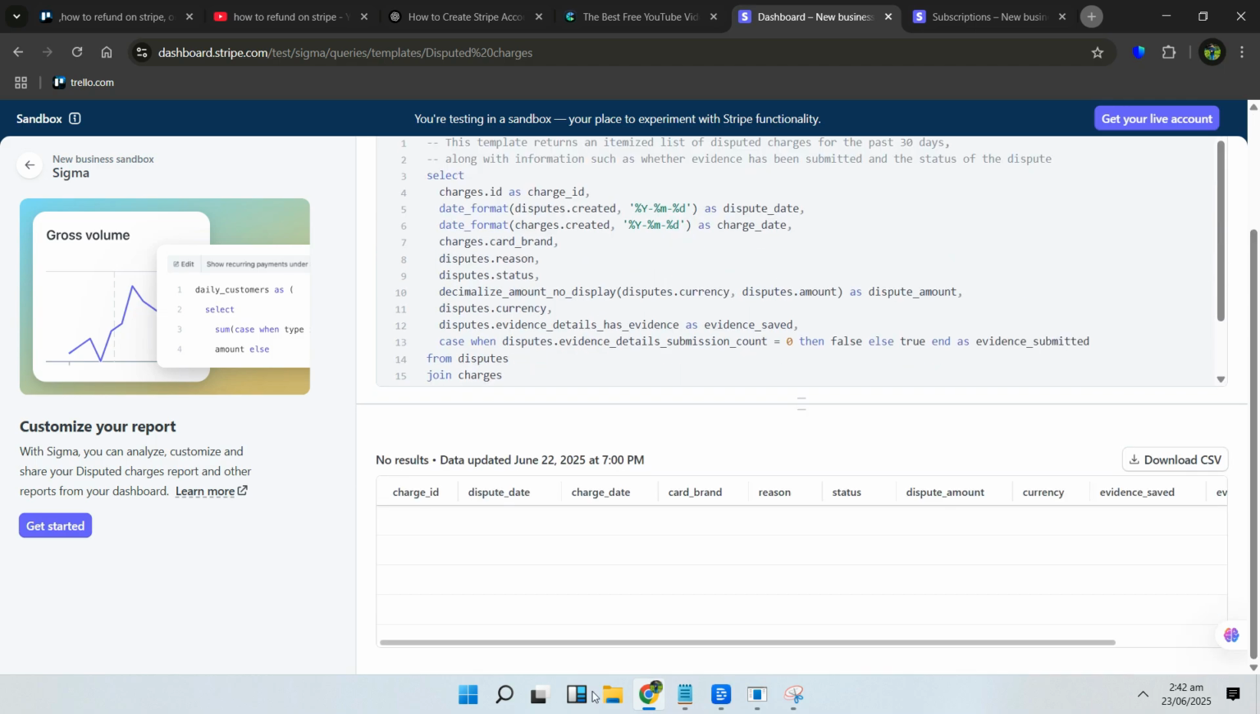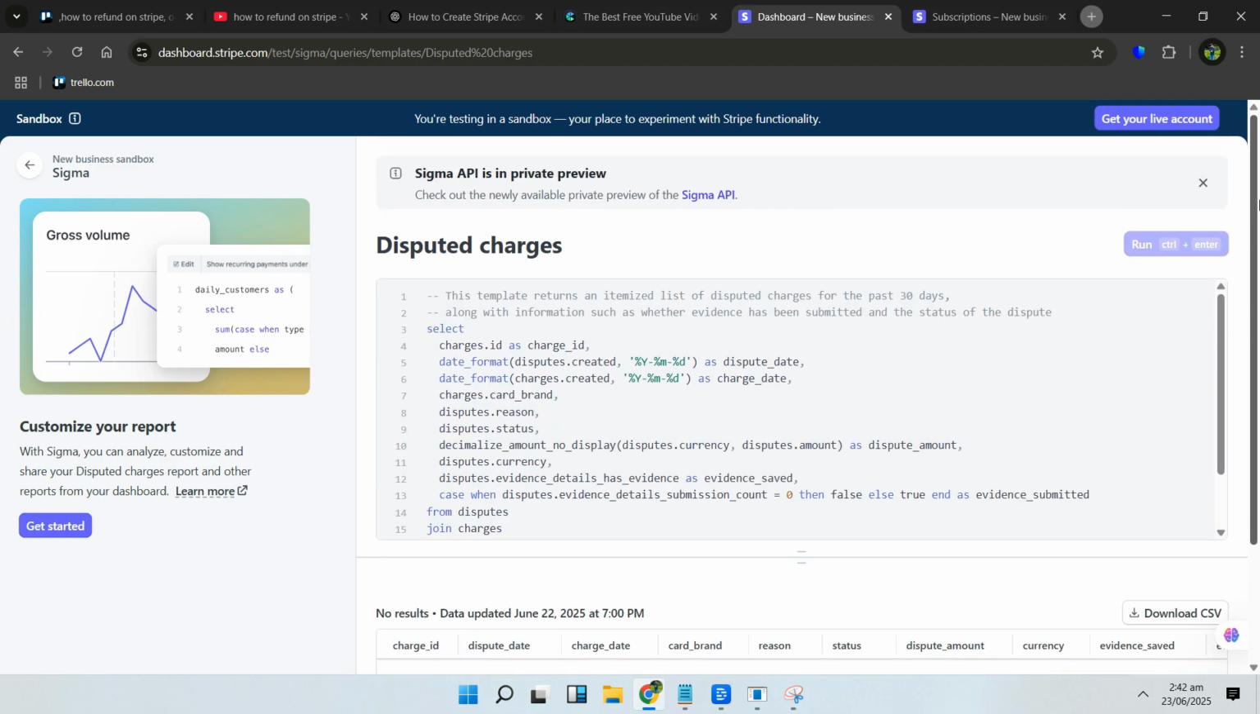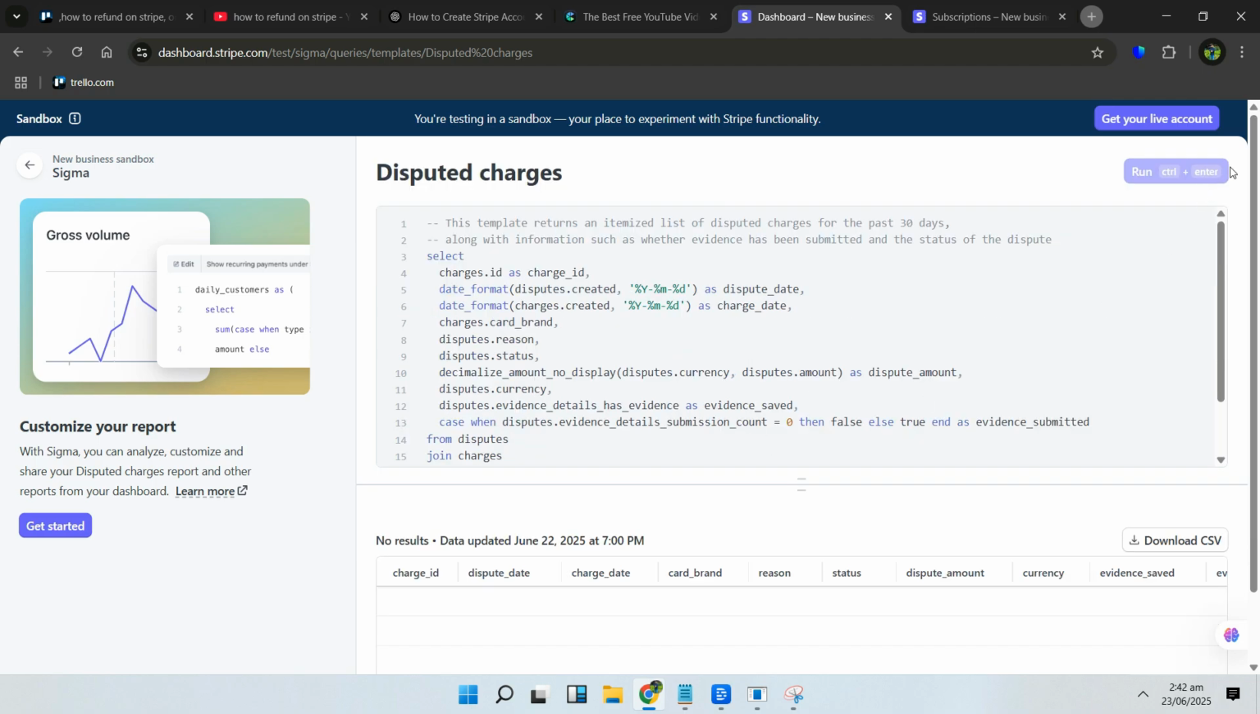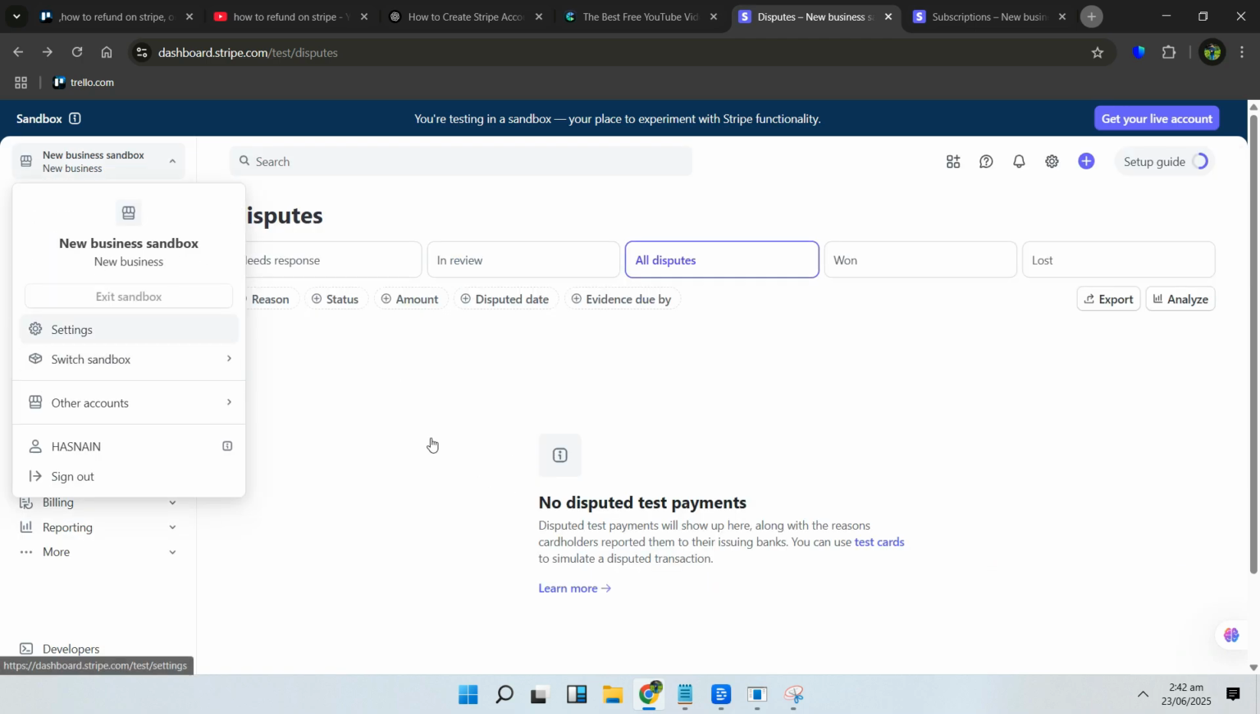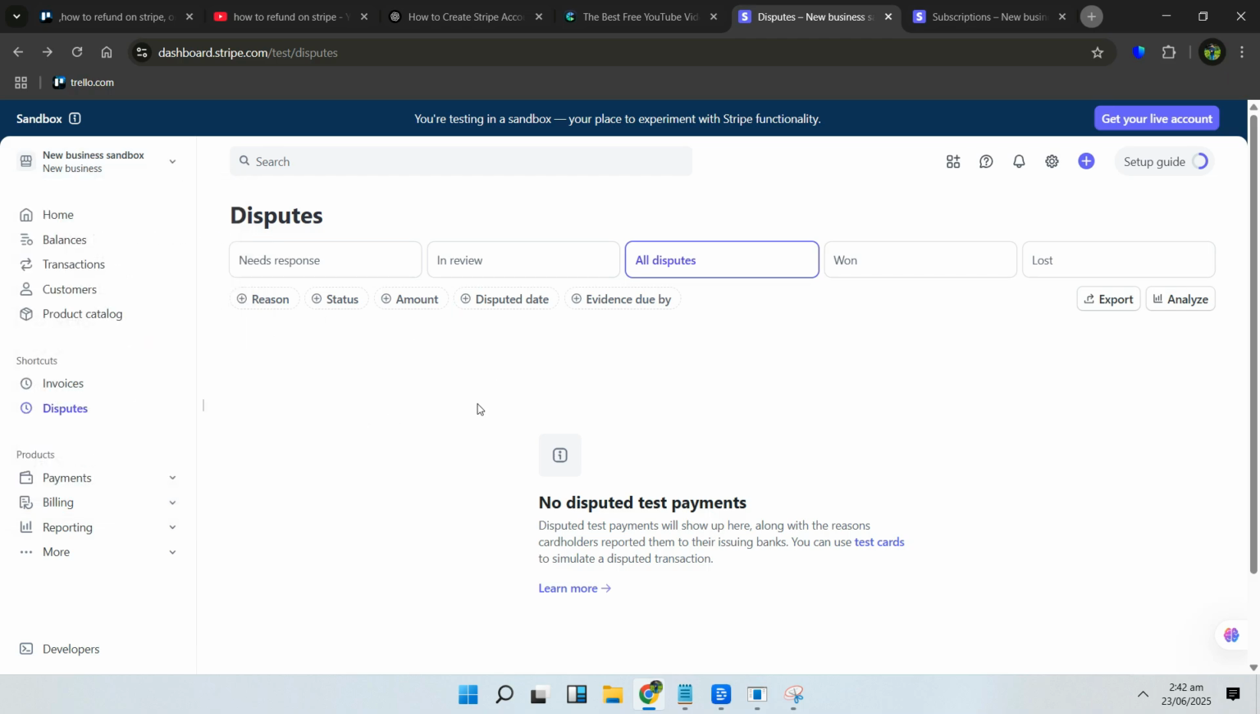To boost your chances of winning disputes in the future, always try to get delivery confirmation, communicate clearly with your customers, keep strong records of every transaction, and make your refund policy easy to access and understand. And that's it. If you follow these steps and stay organized, you'll give yourself a much better chance of winning any dispute on Stripe.